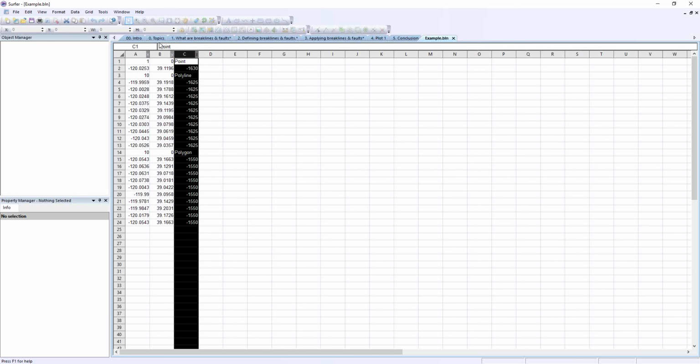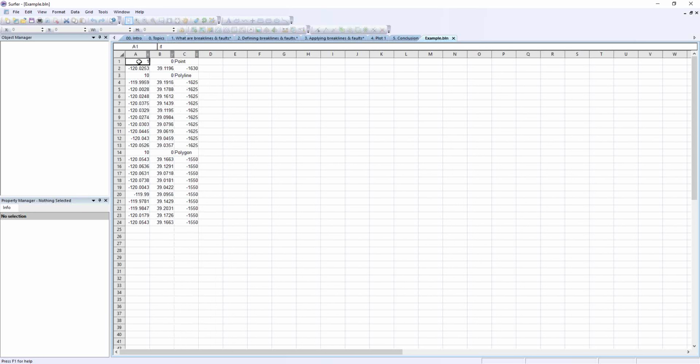Object types are differentiated by the number and uniqueness of points. A point is defined by a header row and a single set of coordinates. A polyline is defined by a header row and 2 or more unique XY coordinates. A polygon is nearly identical to a polyline, except the first and last coordinates are identical.